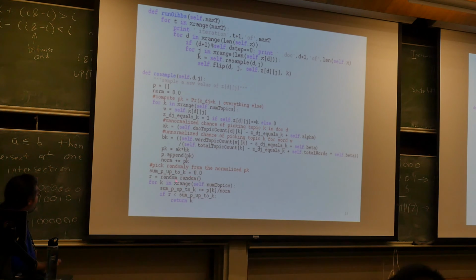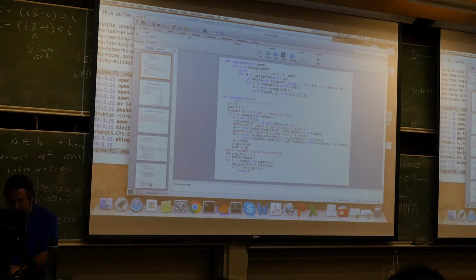So I pick a number between 0 and 1, and then as I'm going through, I divide PK by the normalizer, okay? Basically I'm just trying to see whether the sum of all the PK so far is large enough that this is in the right value. Let me draw that picture. Let's see if I can find that picture. I think I have that picture somewhere.